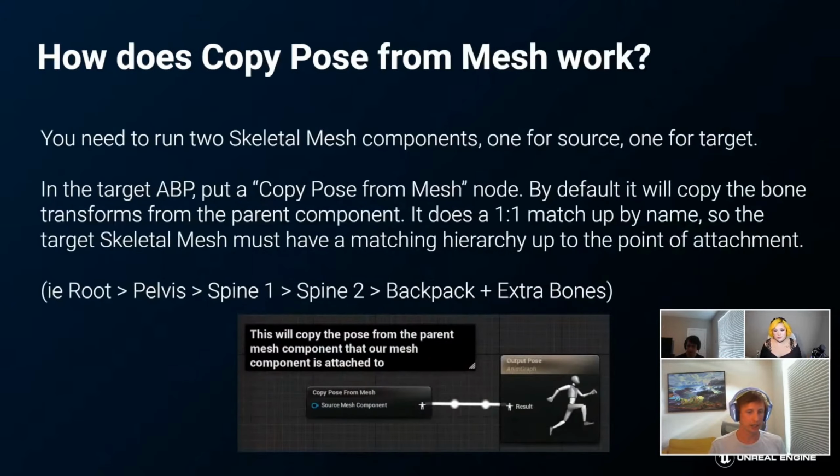So the way this works is you run two skeletal mesh components in your actor blueprint. The source skeletal mesh is running your normal base layer of animation. So that includes your run, walk, jump, all that kind of stuff. Your second skeletal mesh is parented underneath it, and that contains just the extra accessories. So you split those off from the main character, like their ponytail, backpack, or whatever. You put it on a separate skeletal mesh that's parented underneath the source, and then you create a custom animation blueprint just for your backpack or just for your ponytail, and you put in that animation blueprint a copy pose from mesh node with the reference to the source mesh component to copy from.